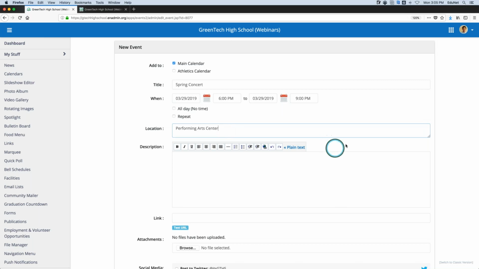Awesome. Our next step is to add in the description. Now, this text editor is featured throughout a lot of the site, and the cool thing is, no matter where it's at, it always works the same. So I can type my description in, but I've actually already written it. So in this case, I'm going to copy and paste it.